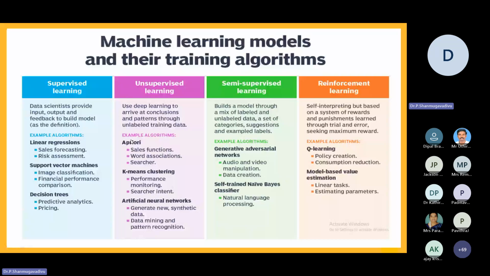It involves performance monitoring, then searcher intent; whatever we want to search for is decided by the k value. Then the next one is ANN. This is very, very important. Whatever be the type of problem that you're going to solve, please ensure that you work on the given problem, which can be categorized into either supervised or unsupervised or semi-supervised or reinforcement learning.